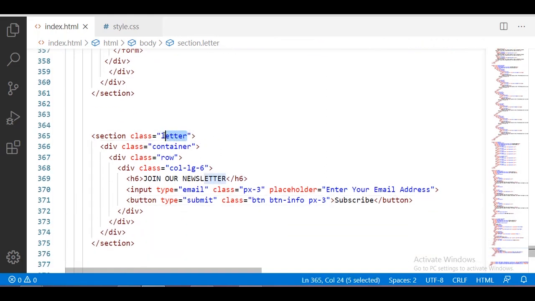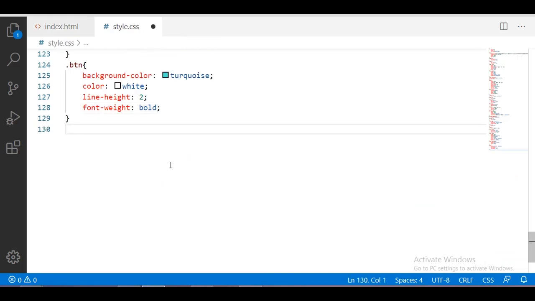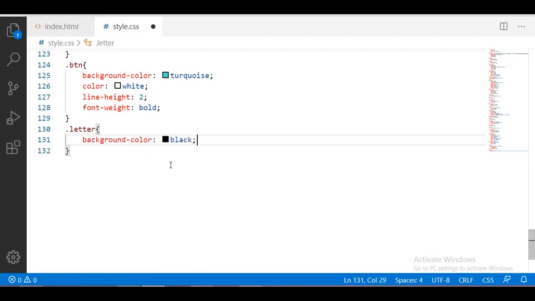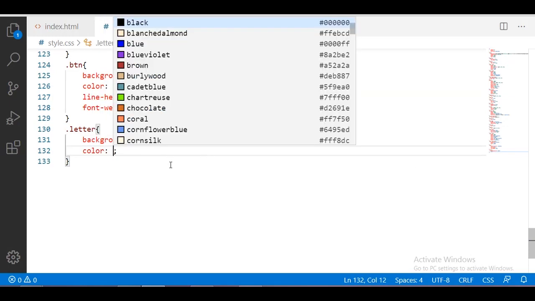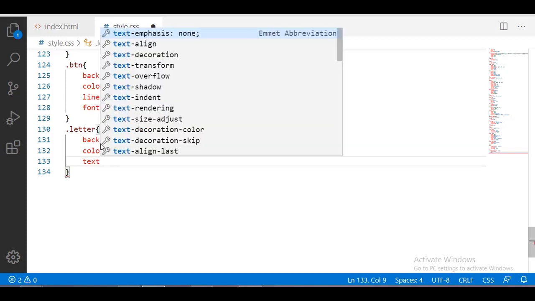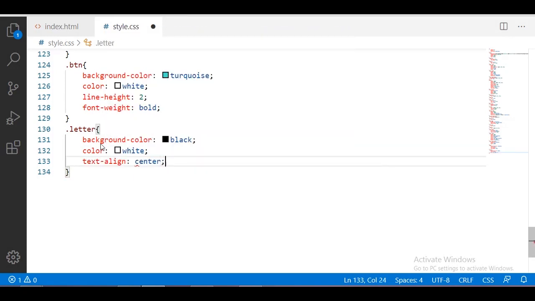The class of this section is lighter. Let me paste this class right over here and add some background color. The background color will be black, and the color will be white, and text align will be centered.